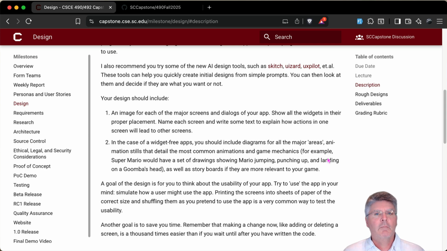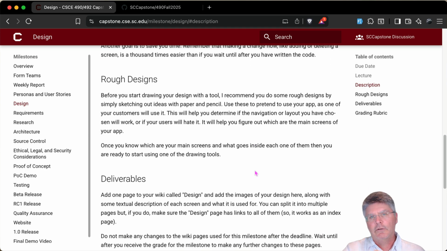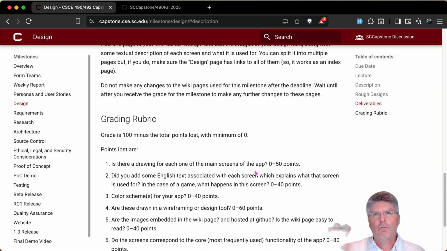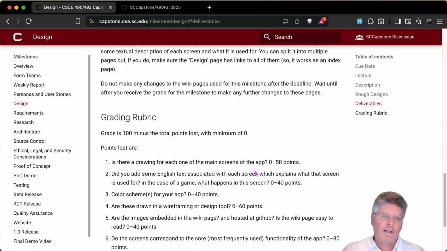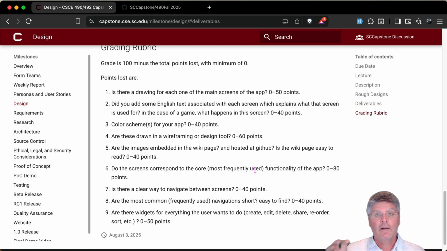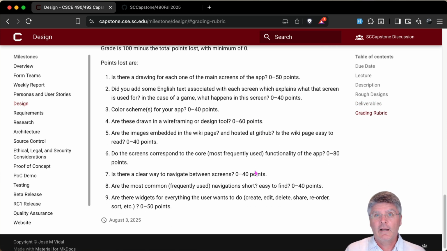So for this milestone, you're going to have to draw out a basic design of what your app will look like, what the functionality is for your app. So we're going to be looking a lot into the interactive design aspects of it.